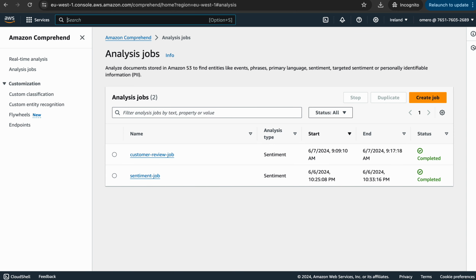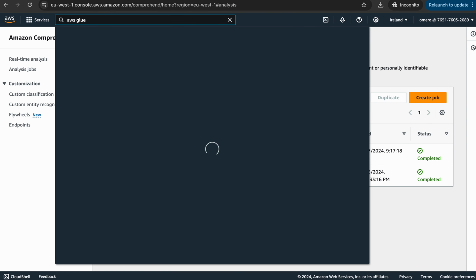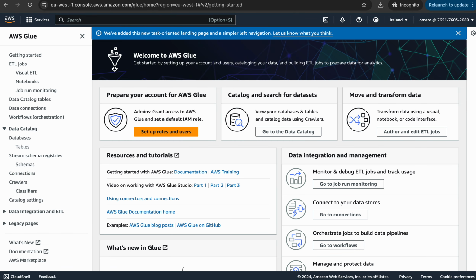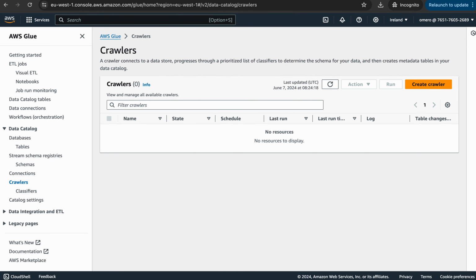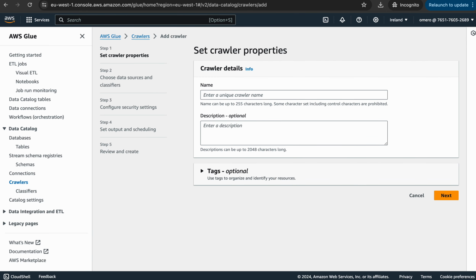So I'll go to AWS Glue. I'll type AWS Glue, open Glue. All right, now this is my Glue. On my left hand side, I'll see what? Crawlers. So click on crawlers. So there are no crawlers. I'll create a crawler. I'll give it a name. Let me call it sentiment crawler job.